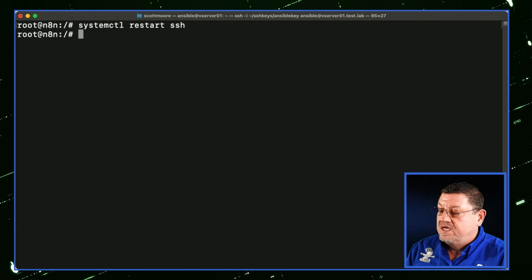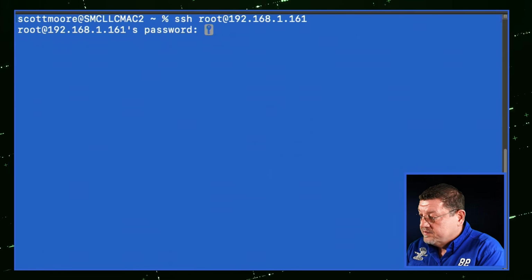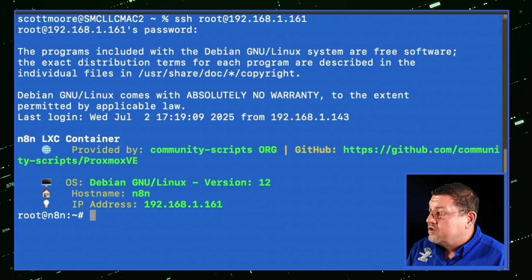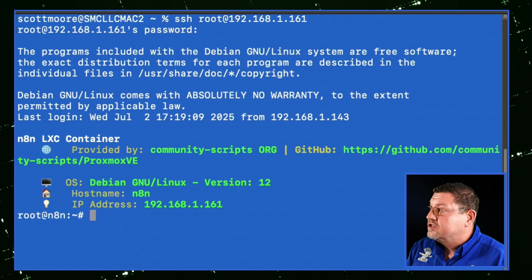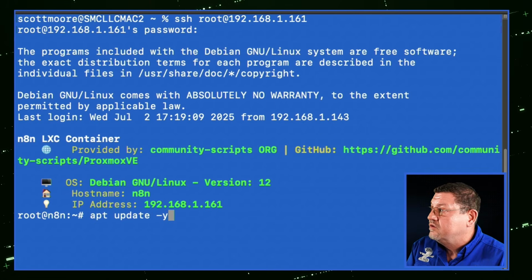Let's go to our other machine and see if we can remote in now. Does it let us in? So now we're in, and we can update n8n. Here's a few commands that we're going to use to actually do that. I'm going to show you, and since I'm already in as root, I'm not going to use sudo, but normally I would use sudo to do this.